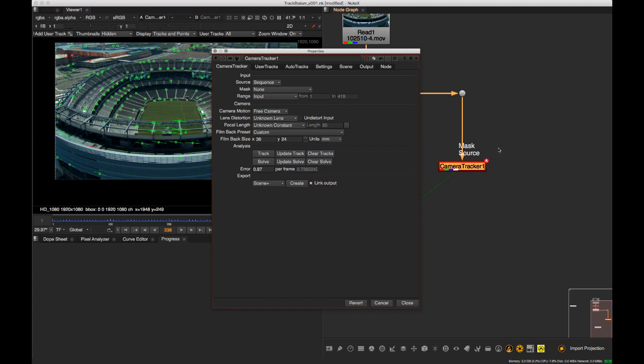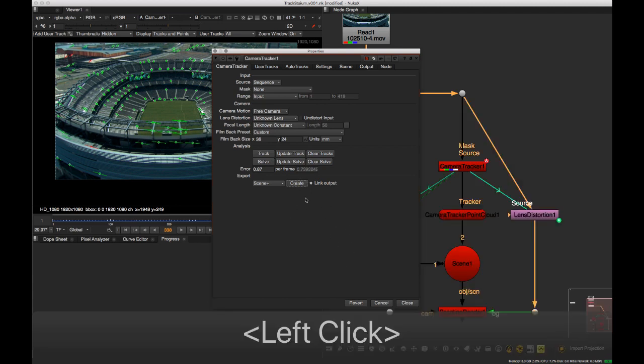So let's go ahead and we'll hit create, but let me just point out that the link output is going to expression link everything to the camera tracker, so that if we make changes to the camera tracker, those changes are going to be passed down and reflected in these nodes that we create. So let's just hit create. Okay.